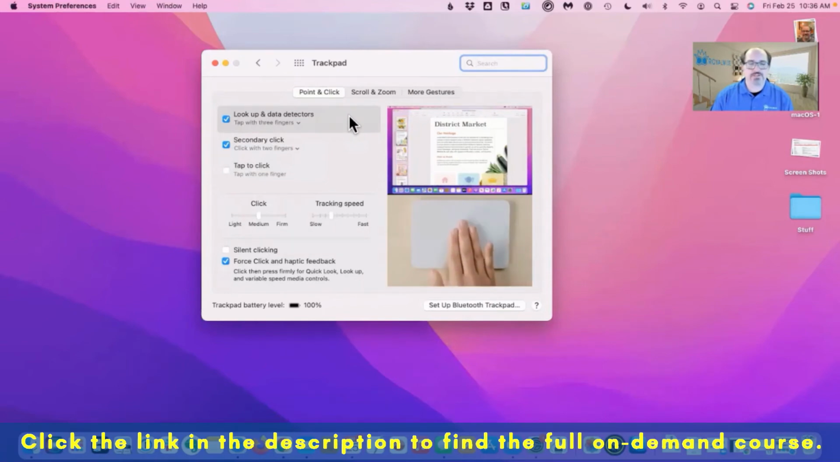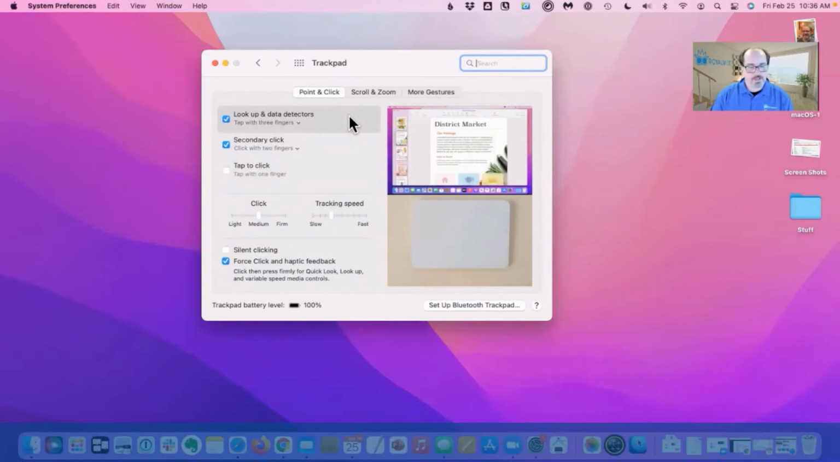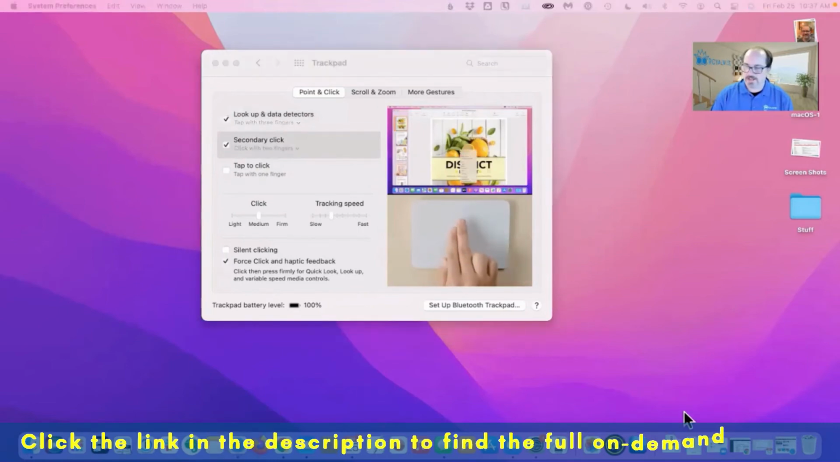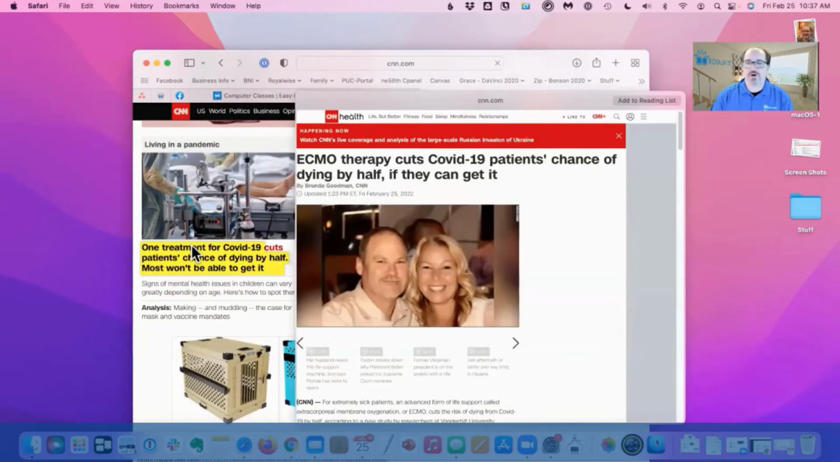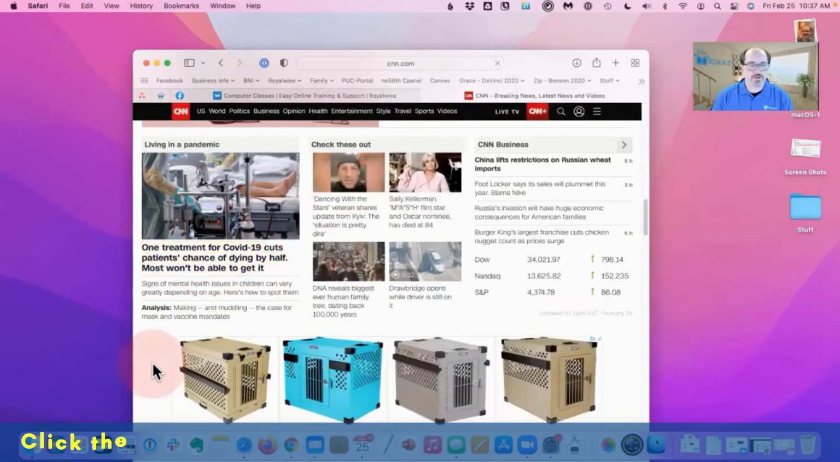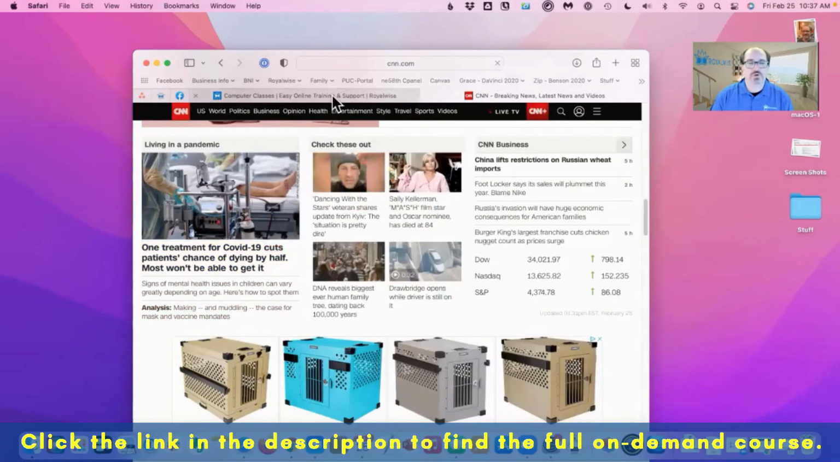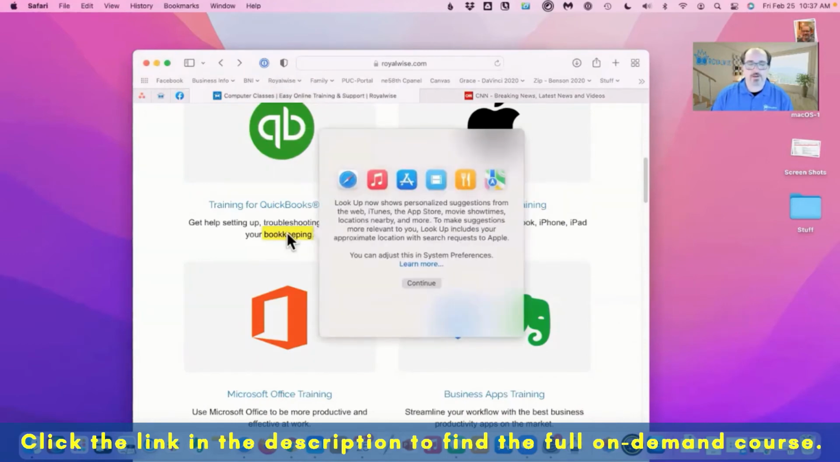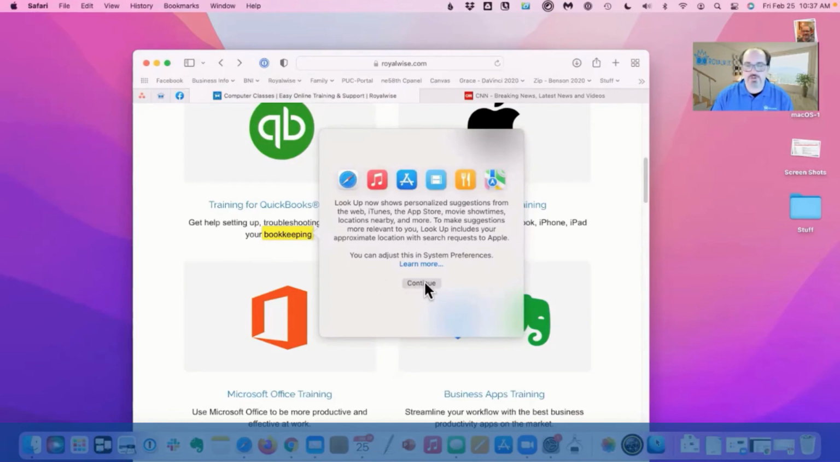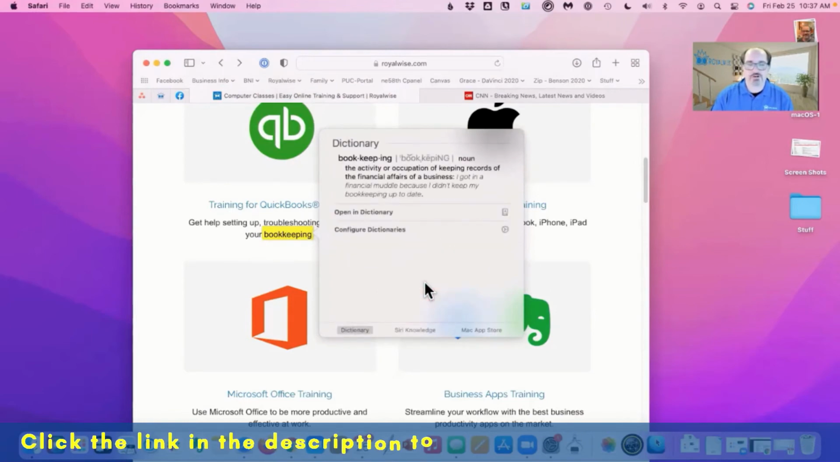Lookup and data detectors. This is a tap with three fingers. This is one of the cooler things, where if I am in a web browser and there is a word I'm not sure what it means, I can do a three-finger tap on it and it will pull it up for me into a bigger area. Let me get to somewhere where I don't have a bunch of links. So here we go, bookkeeping, three-finger tap on there, and it's going to pop up. And I have to hit this continue button to allow it to access the dictionary area. But you'll notice it's looking up the word for me in the dictionary. They call it data detectors and/or lookup.